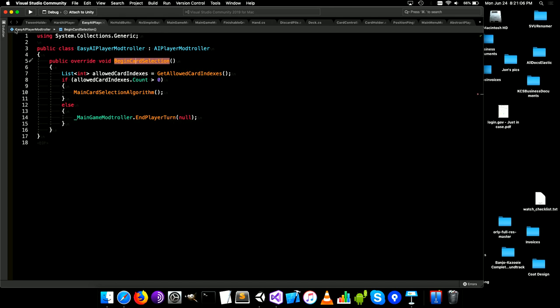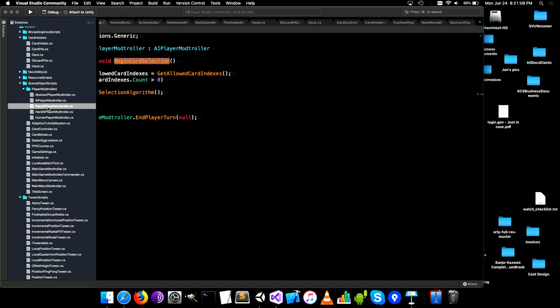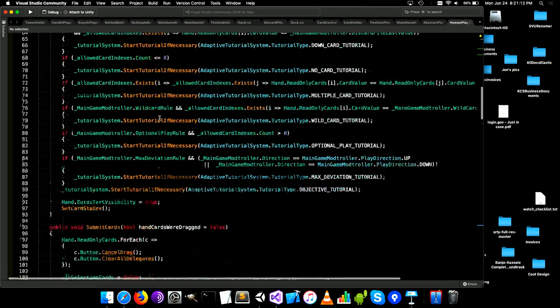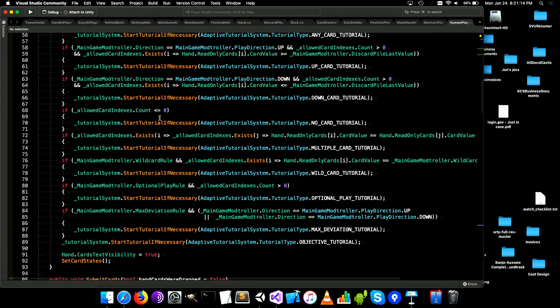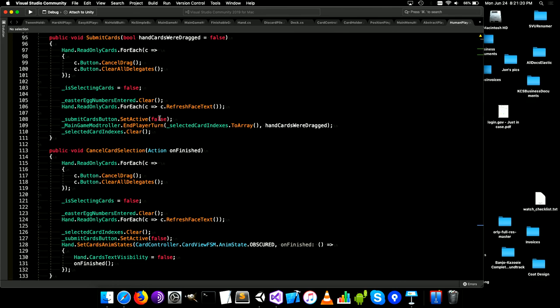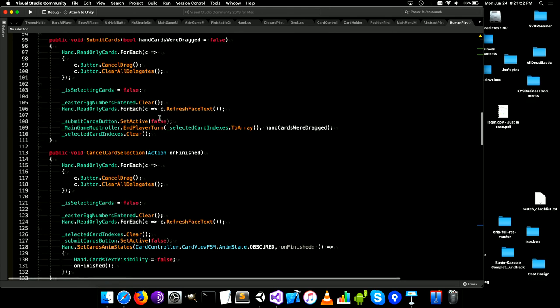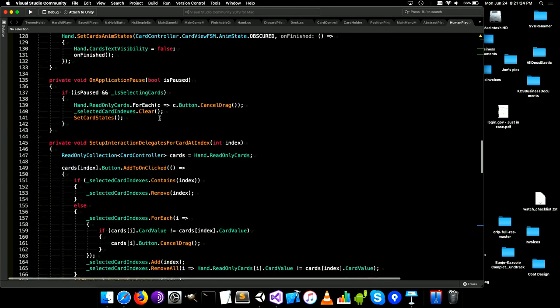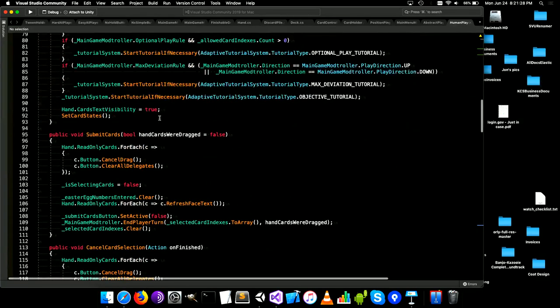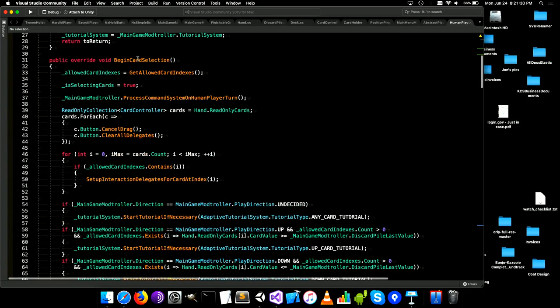If you look at the human one, it's a little less because you have a lot you want to do. So tutorials as well. This is, yeah, tutorial code. Yeah, yay. All about tutorial code, that's sarcasm. So submit cards. Here's the begin card selection. I think that's, yeah, begin card selection.